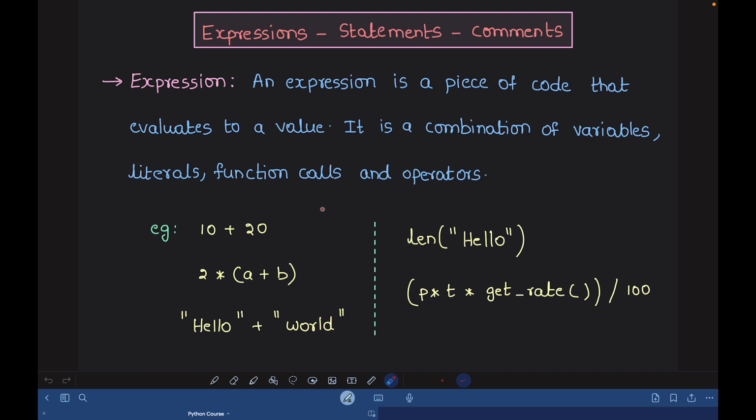Hi folks, in this video let's learn about some of the basic building blocks of a Python program, which are expressions, statements and comments. First, what is an expression? An expression is a piece of code that evaluates to a value. It is a combination of variables, literals, function calls and operators. Let's see some examples of expressions to further understand this.